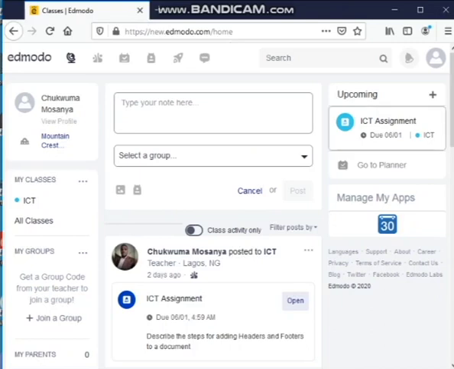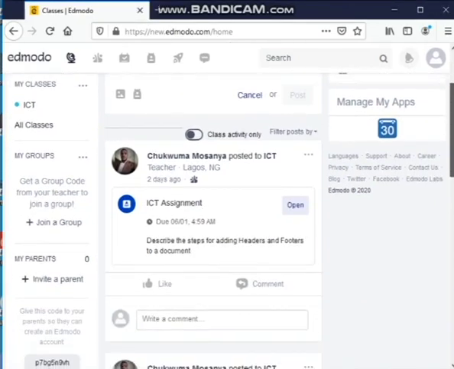All right, that's seen. The next thing is to go back to my home page. I click on this very button here. Okay, that's the home page button.